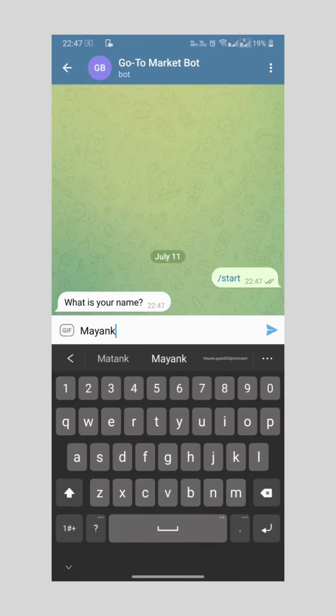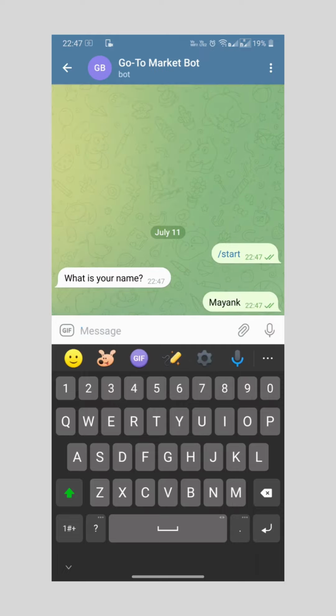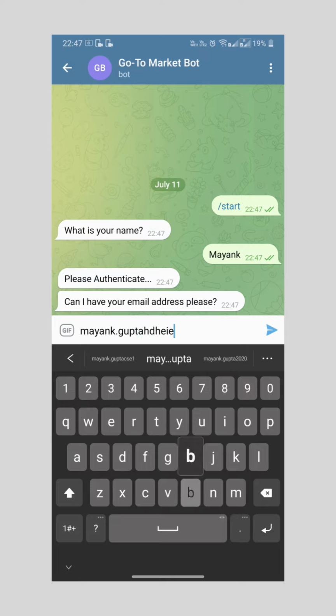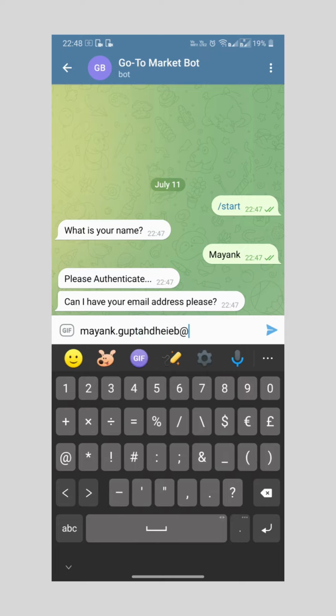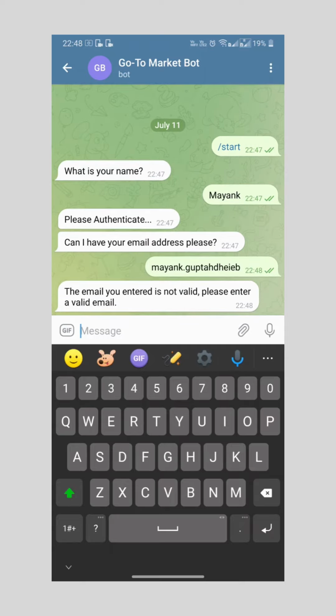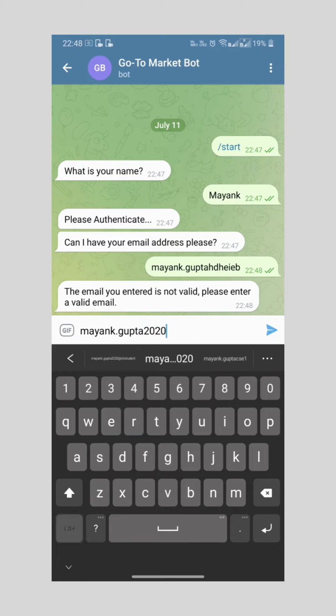So when we log in, it asks for the name first. Then it says please authenticate and asks for the email address. If you give some random email address, it will say the email address you entered is not valid. Please enter a valid email. So I'll give the correct email.